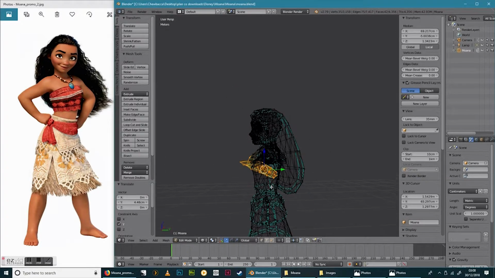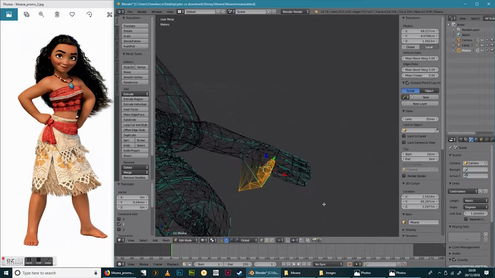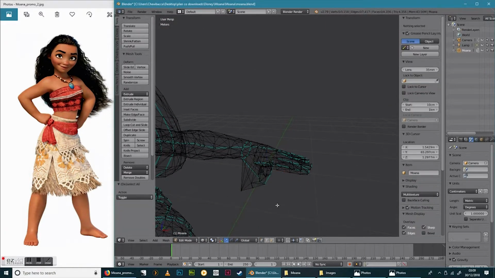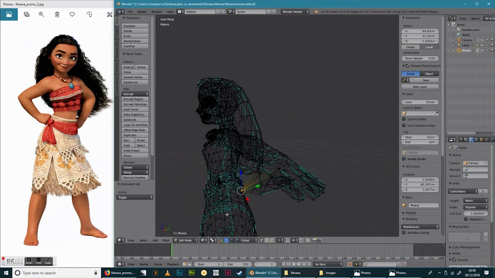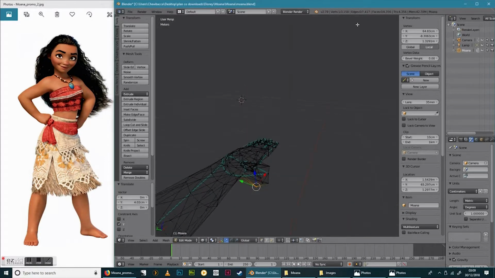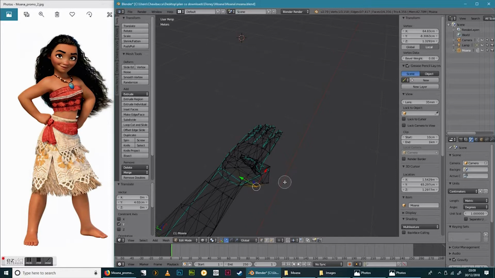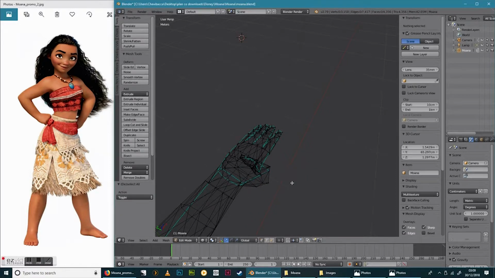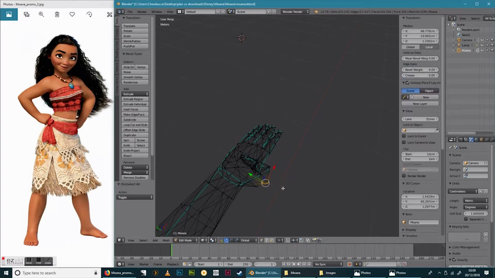Okay, let's get sorted out. So C, click on just the one vertice and bring that in. So A to deselect. I'm just going to take these two here and move them in. Oops. And that'll do. I'm happy with that.